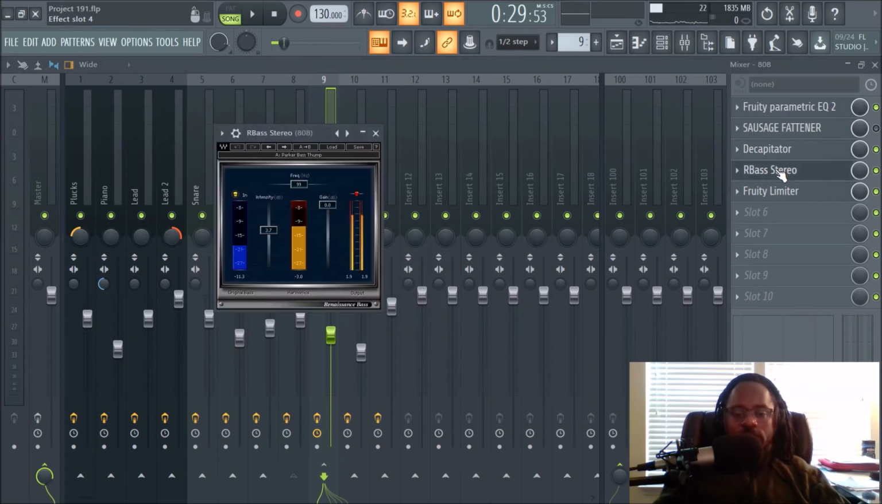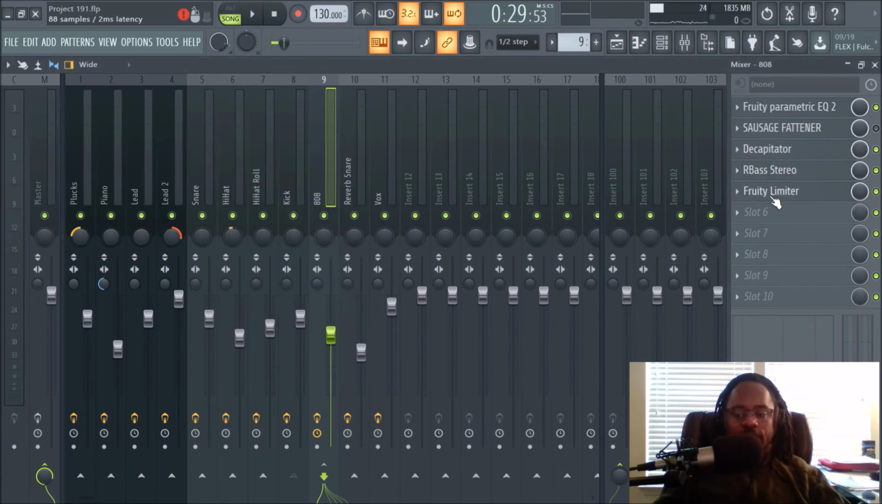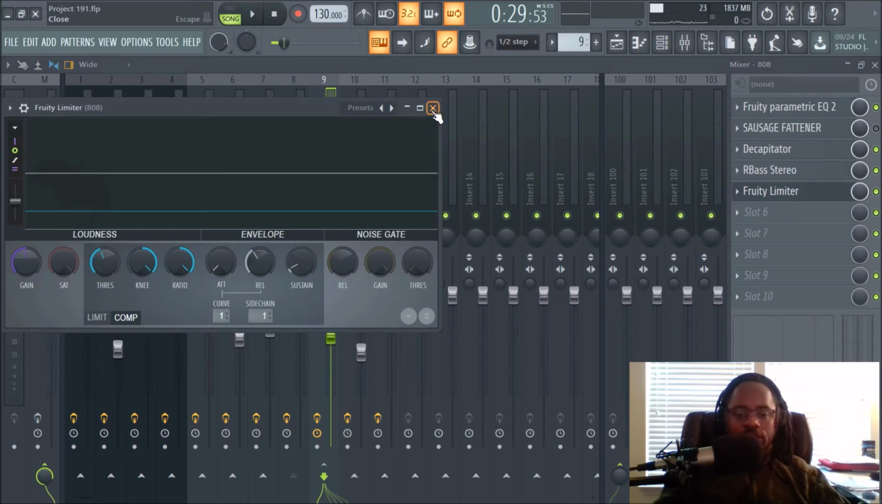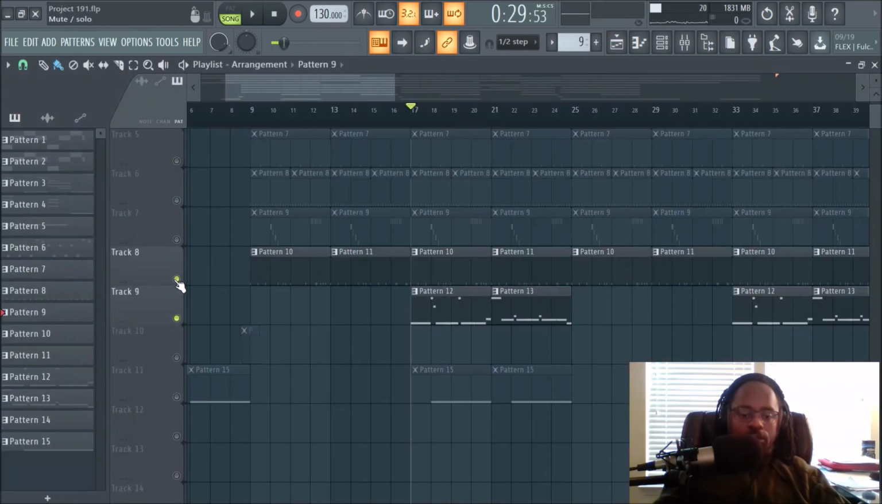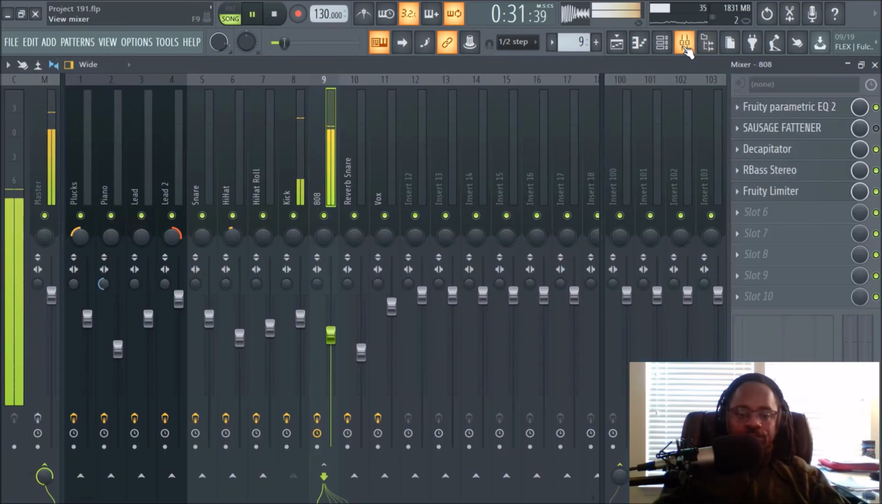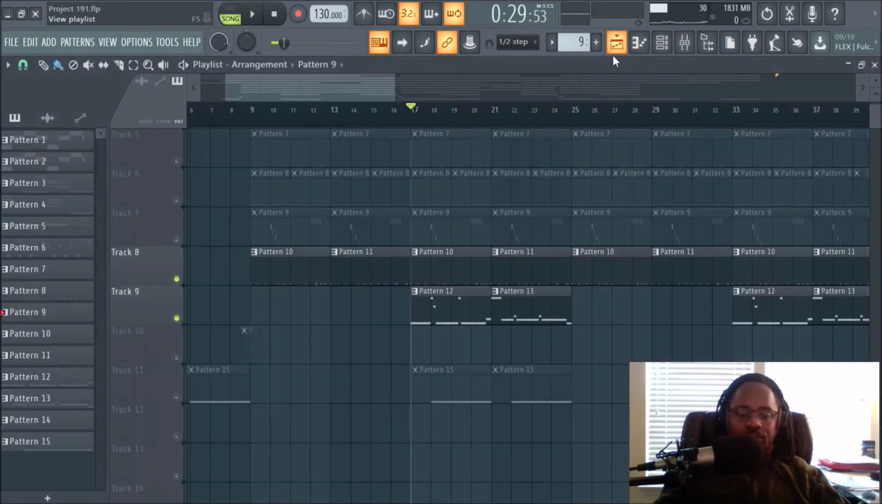I used the R-Bass Stereo by Waves, which is insane. You get some great results with that. I use it on top of the Decapitator in the sequence chain of effects, and of course I side chained it to the kick. So, and I ended up with this. And let's do the kick as well. Jeez. So you get the idea.